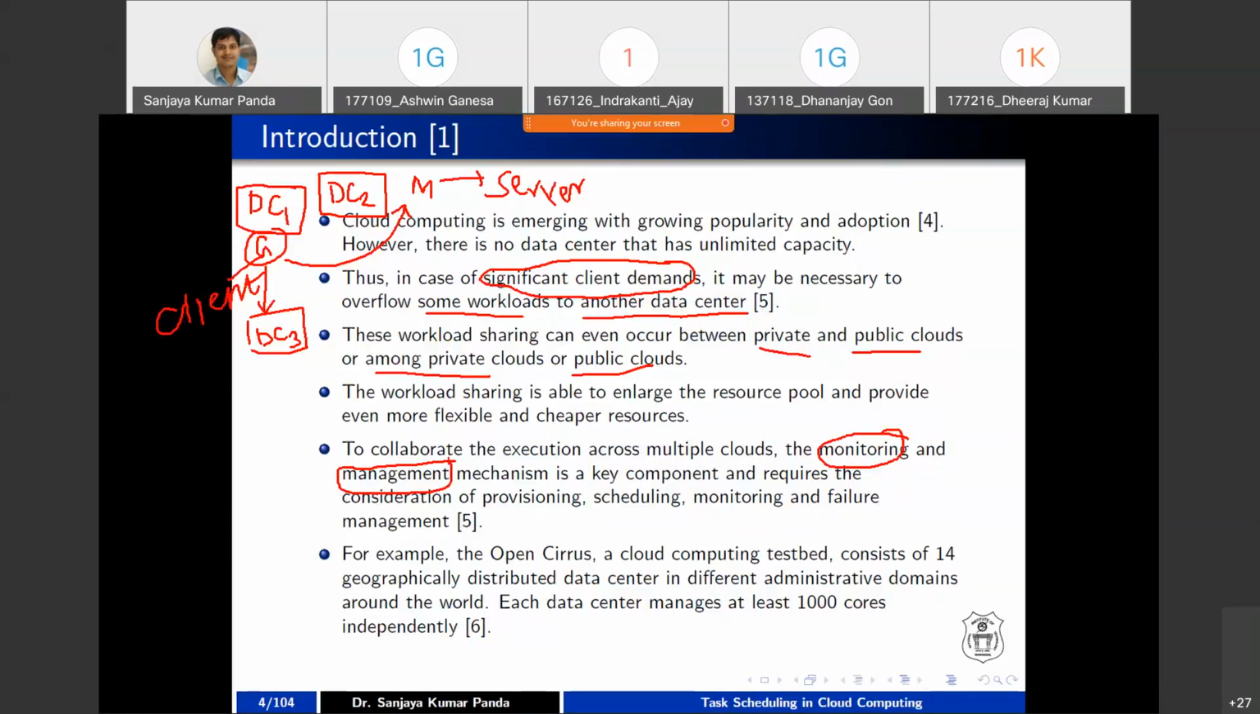Everything you have to manage, because sometimes if the load is very high, there may be a problem that the server crashes. That type of failure you also have to deal with whenever you want to collaborate across multiple clouds. You also have to ensure how these things will be monitored and which resource should be monitored by whom, right? One typical example is OpenZyrus, a cloud computing test bed, which consists of 14 geographically distributed data centers in various parts of the world, right?